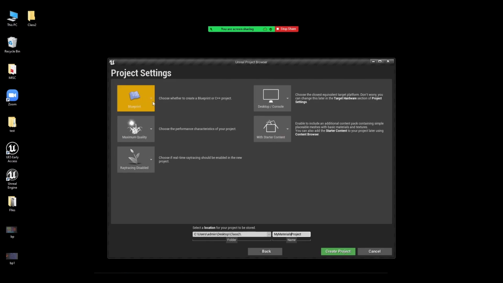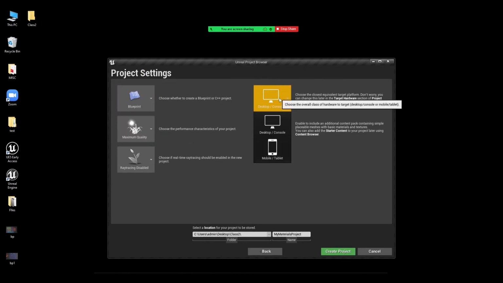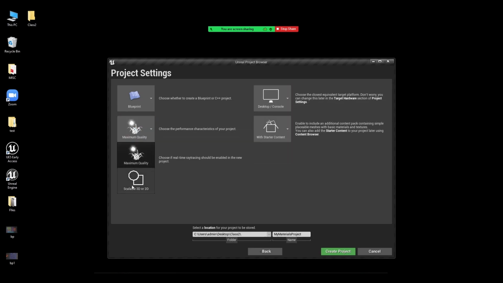So you can select this as a blueprint, maximum quality. And if you're using it for any mobile or tablet, you can go for scalable 2D or 3D, if you want low resolution quality. Ray tracing can be disabled; you can enable it later. And I want it with the starter content, right? Create the project.